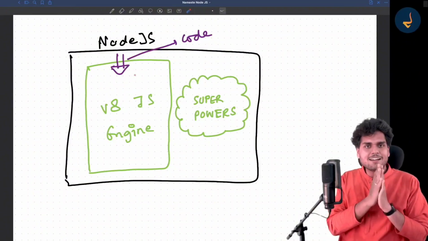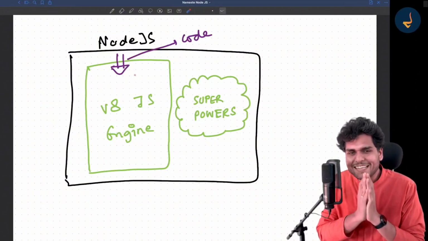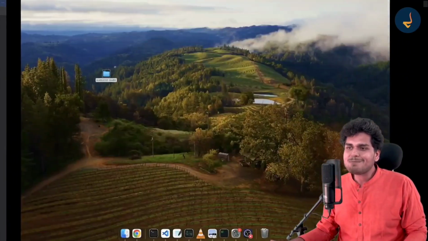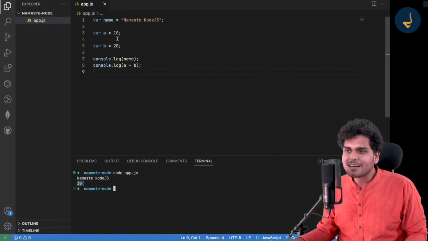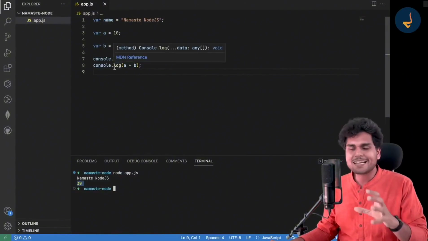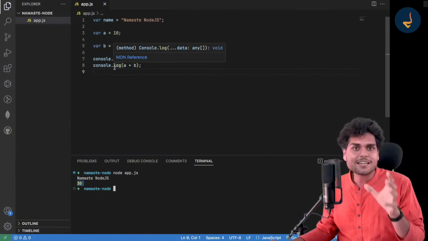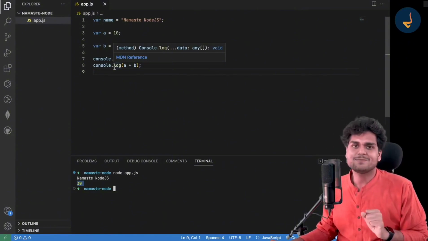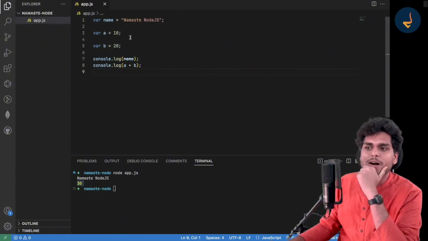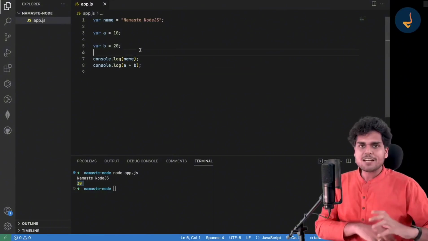Got it? Because JavaScript is synchronous, single-threaded, and runs line by line, this code will be executed and run inside Node.js using the V8 engine. Got it? So this is how our code works. So we have written our first program.